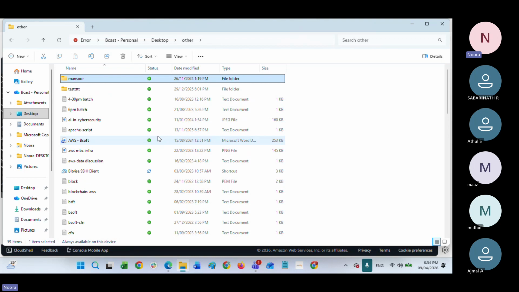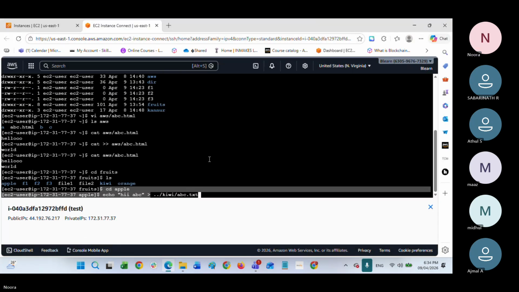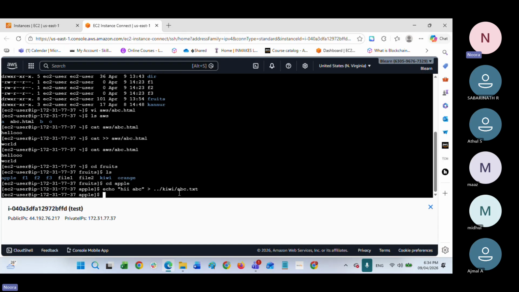Okay, so we are going to create abc.txt inside Kiwi, and we are performing this from Apple. That's why we mentioned the exact path for it. Okay, so shall we check whether this has got created or not? You can just check it. What is the triple double dot going to do, everybody?